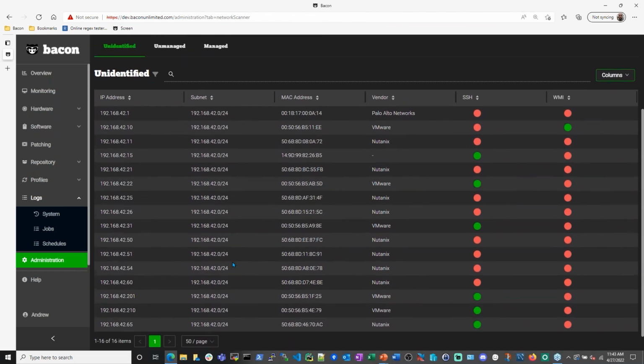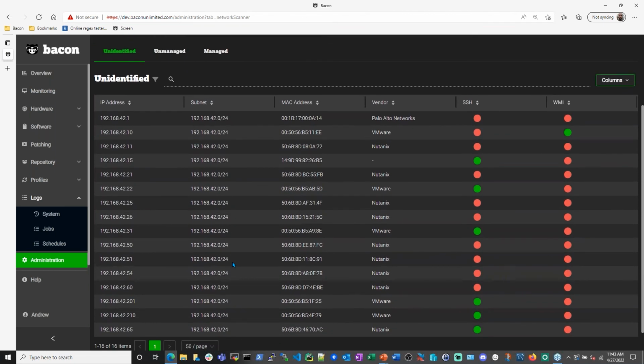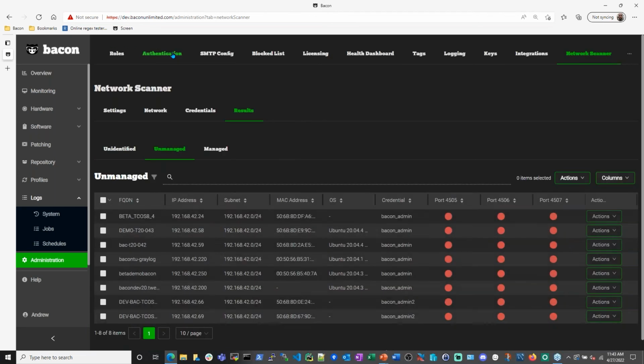But this way, you can see all the devices, no matter what type they are. It's going to tell you what vendor they are. And if SSH or WMI are open, respectively, in the different operating systems, you'll be able to do these installs. So that's an exciting new feature.